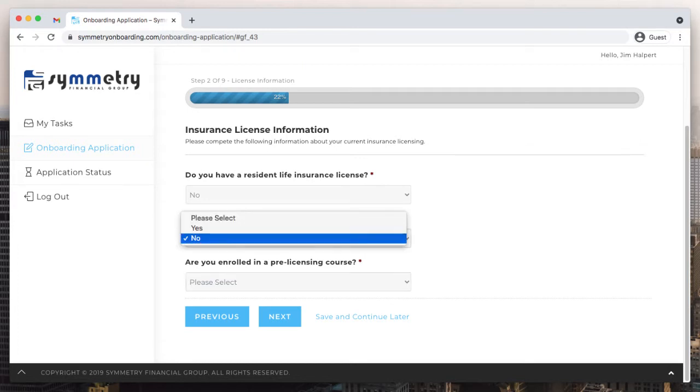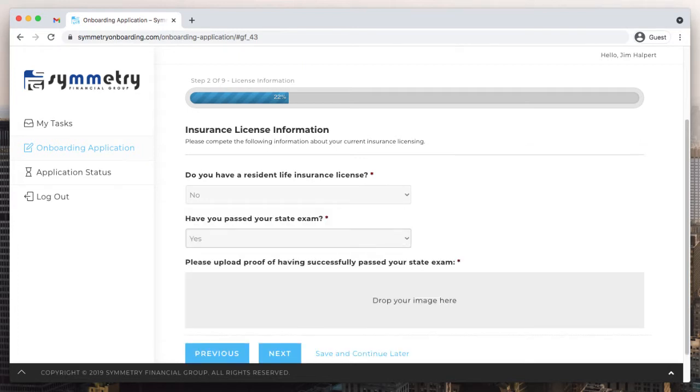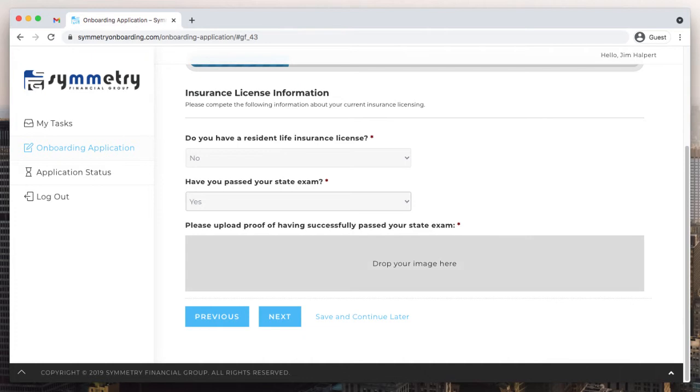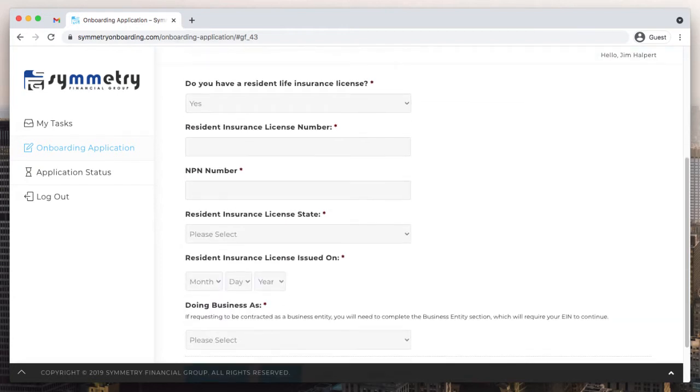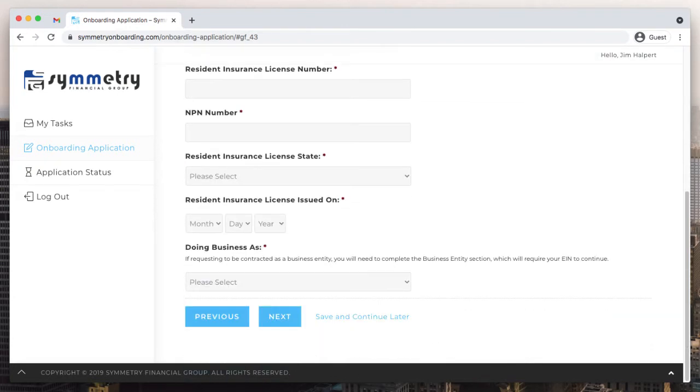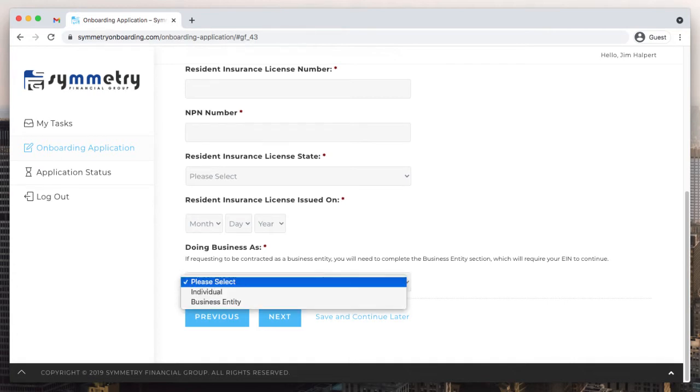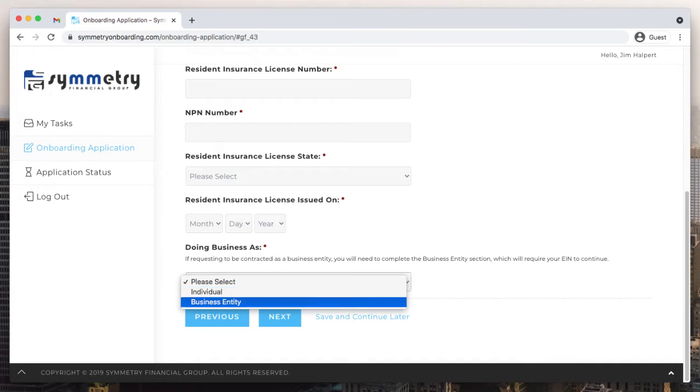If they don't have their license yet, but they have passed their exam, they can provide some evidence of having passed the exam, and this will just save their spot here, and it'll come back later. If they do have their license, then it's going to ask for their license number, their NPN number, where their resident state is, when it was issued, and whether they're doing business as an individual or a business entity.